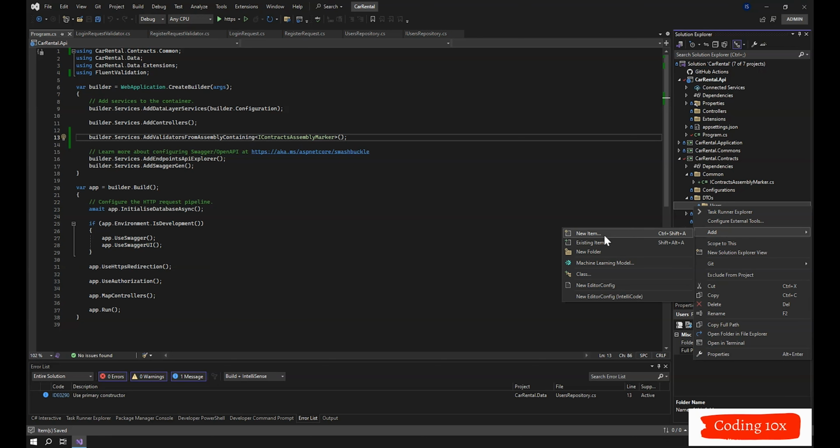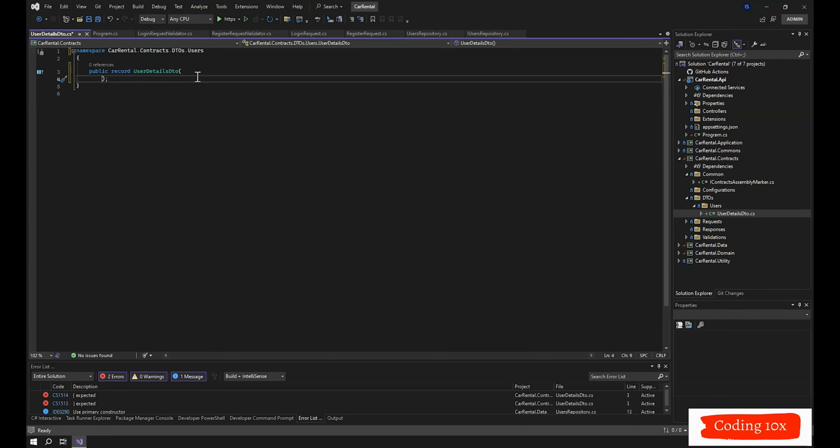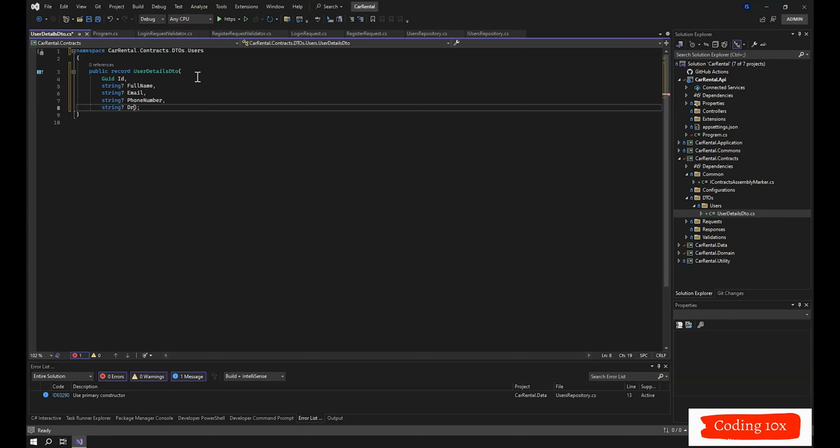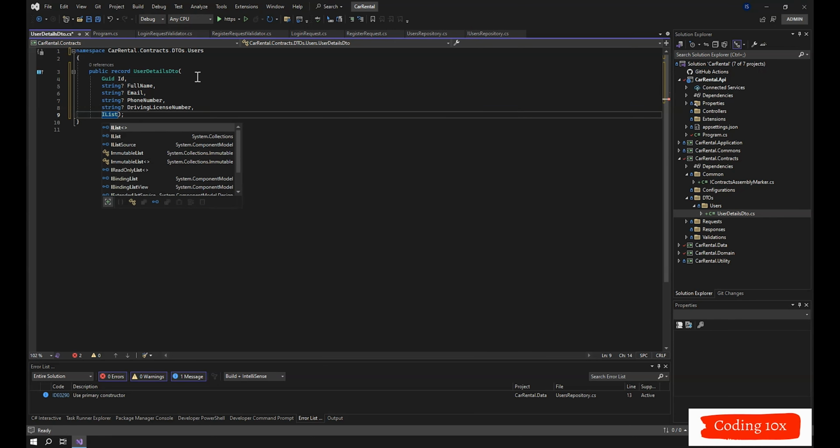To add responses that API will be sending back to the client, still in contracts layer, navigate to the DTOs folder and add user details DTO with the user information we'll be sending as response. Let's say we want to send user ID, full name, email, phone number, driving license number, and list of roles assigned to this user. So we can do this.